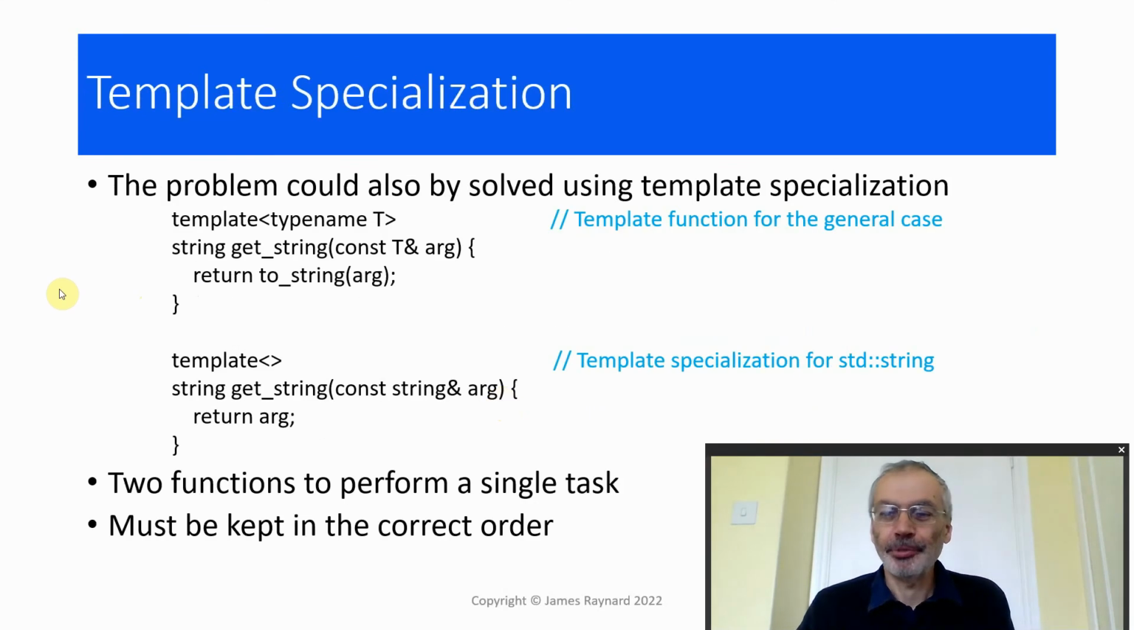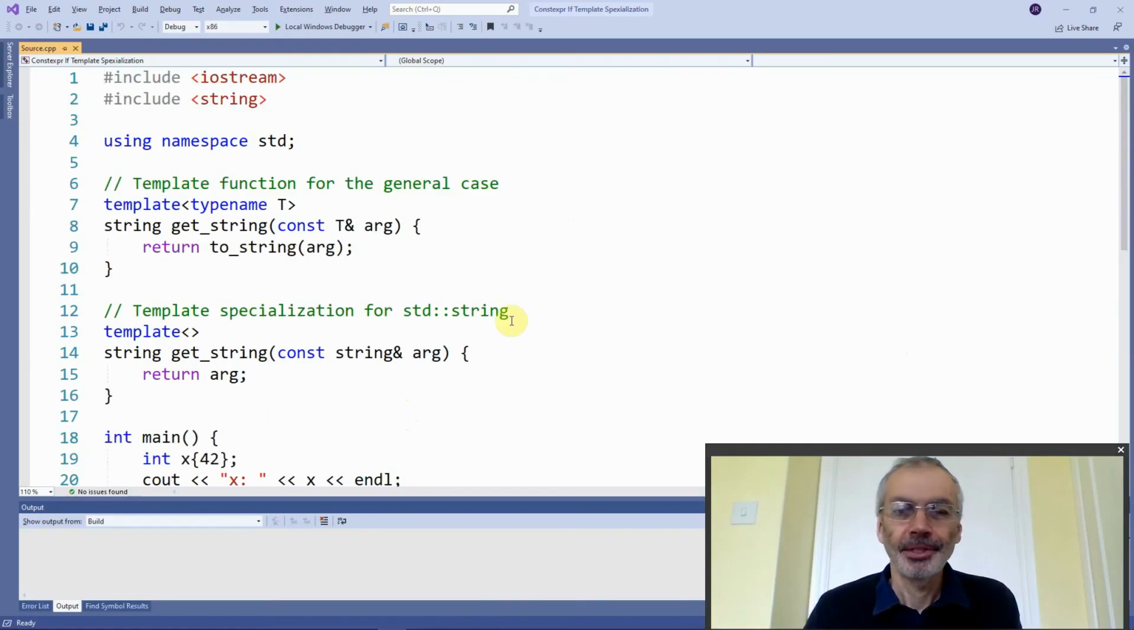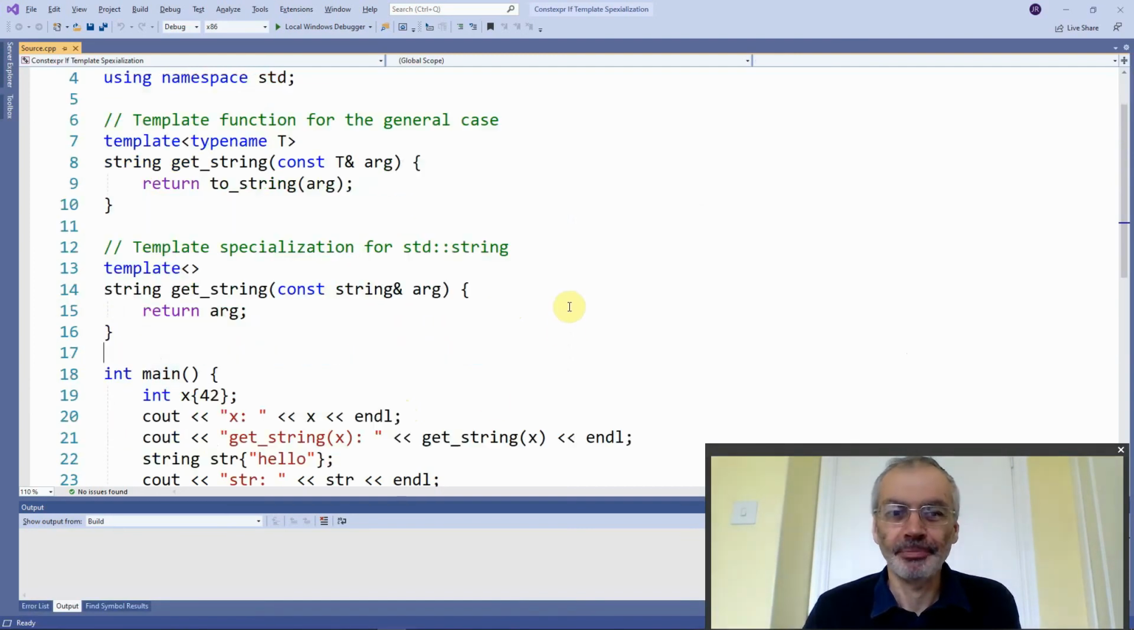So what did people do before C++17? One way to do this was with a template specialization. So we have a generic template which will take any parameter type and call toString. And then we have a specialization for string. So this will overrule the generic template, if you like, when we have a string and just return it. So here we have the two template functions. We have the general one, which will call toString, and then the specialization for string, which just returns it directly.